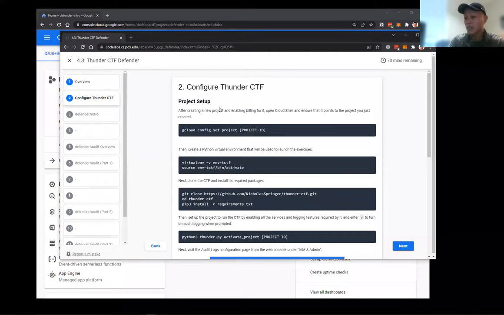And much like the other ThunderCTF exercises, the first thing to do is to create a new project. That sort of limits the amount of log data that you're going to have to navigate. If you just create a new one and run these levels, then all of the log data in the back end is just for this particular exercise, which makes things easier.